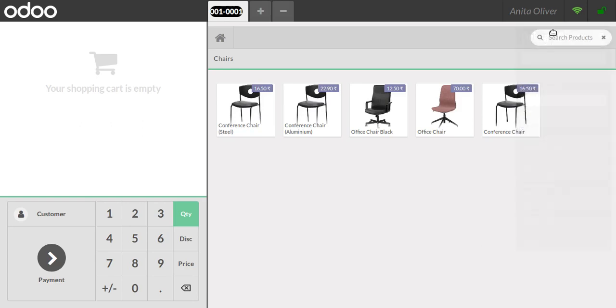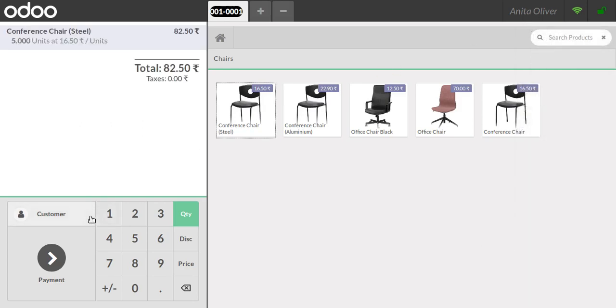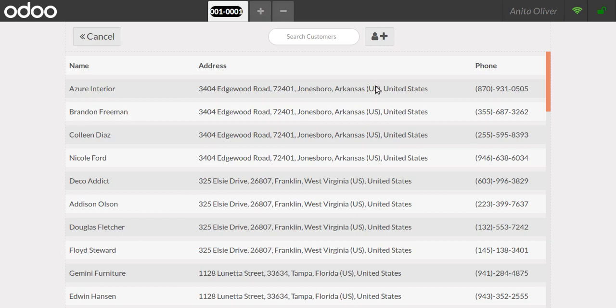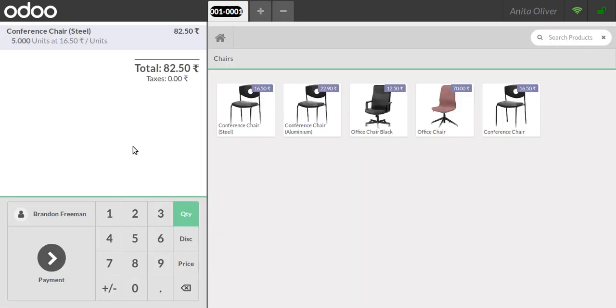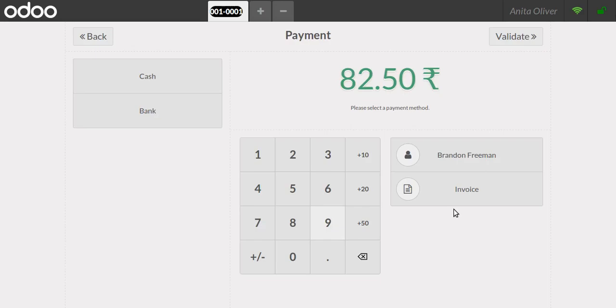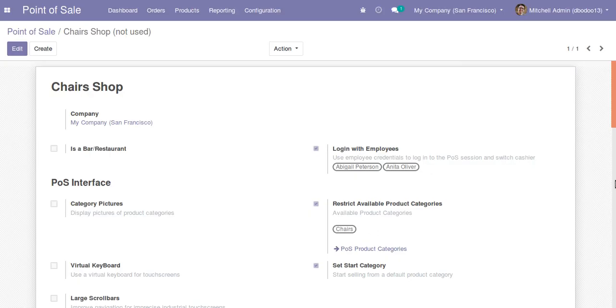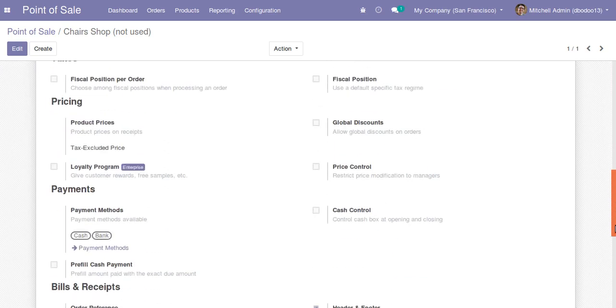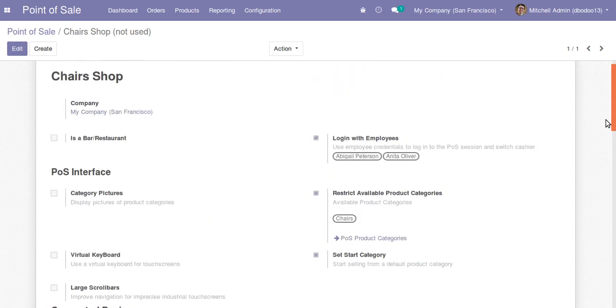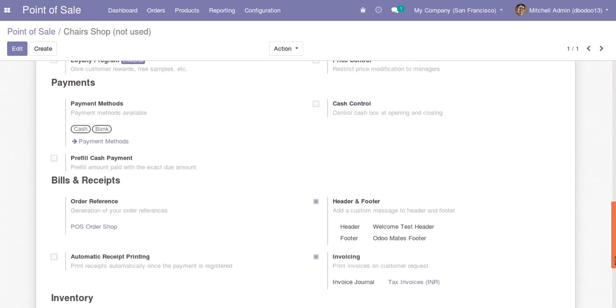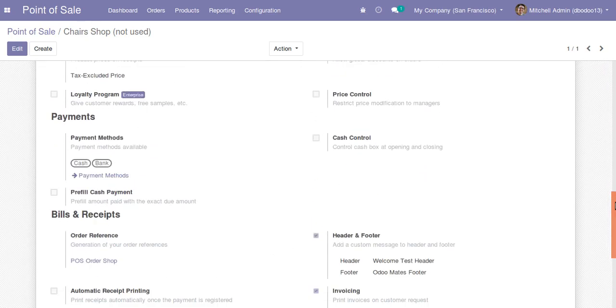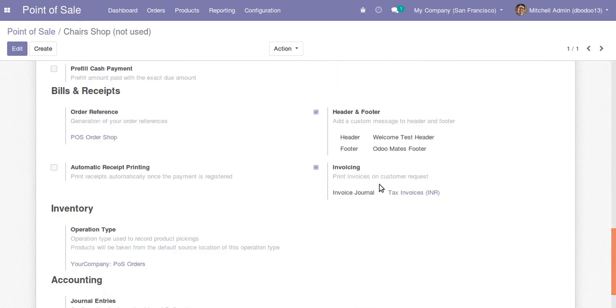You can see her name here, Anita Oliver. I'll select two products and a customer, Brendan Freeman. I click on set customer and go to the payment. You can see a new option added here, that is invoice, which we have enabled from the settings. If I scroll down in settings, you can see where we have enabled this: print invoice on customer request.